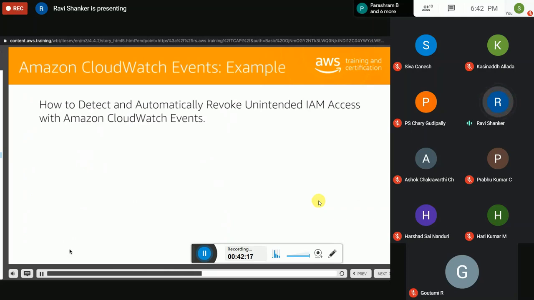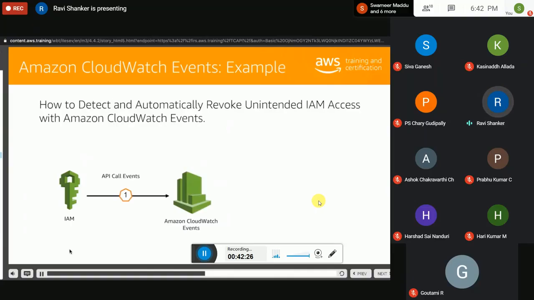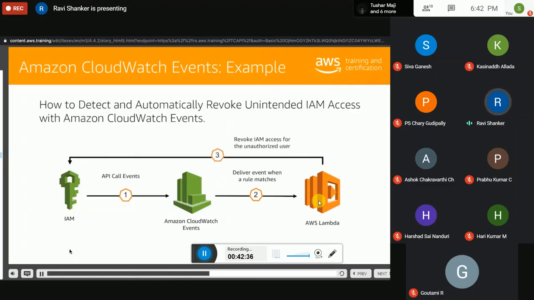In this case, how do you detect and automatically revoke unintended IAM access with CloudWatch events? I have an API action that makes an API call for a certain event. CloudWatch events is going to record that, and it can deliver a rule that matches in a Lambda function. In this case, if that particular event for an unauthorized user happens, we can revoke access for that particular user using a Lambda function.